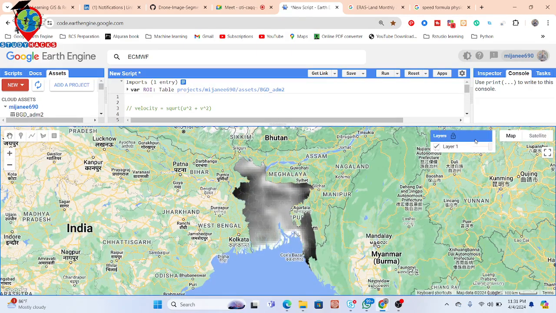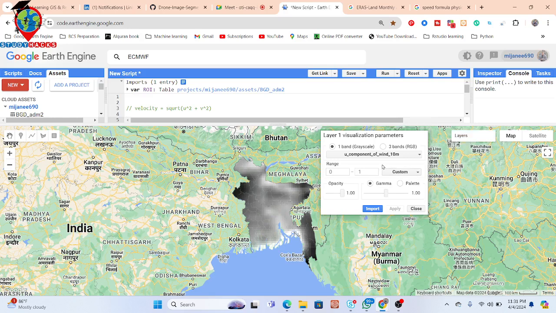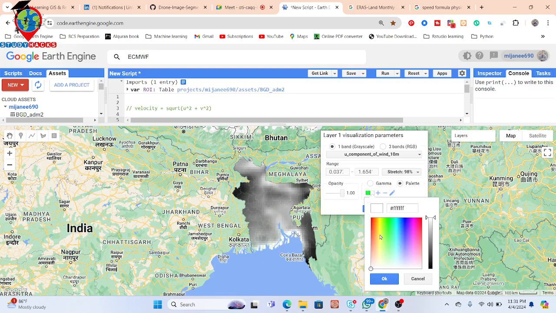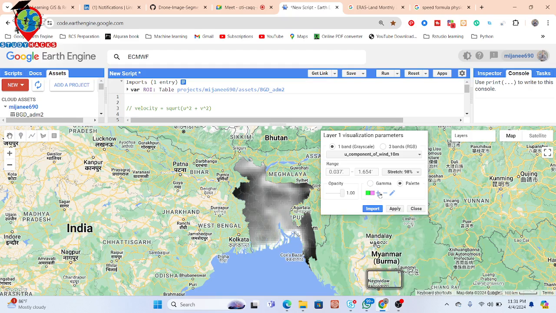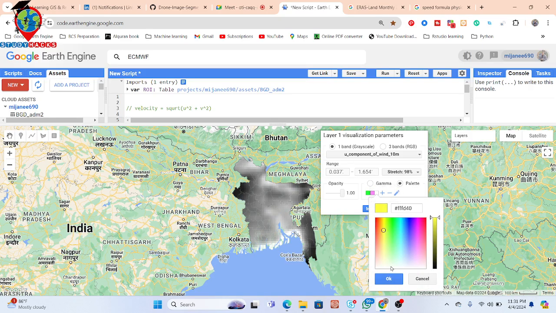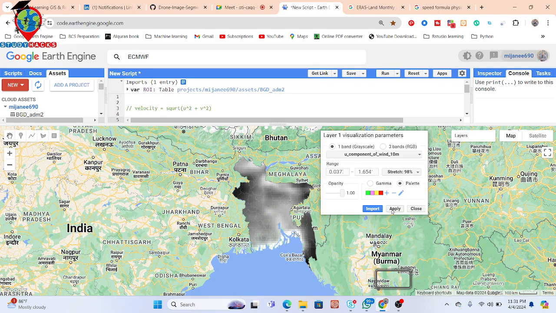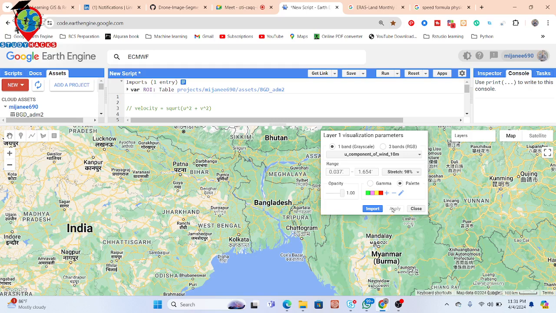So further we can check what happened. So just click on here, and then okay, stretch 98%. Then palette, suppose here I find that low shows this type of green color. Greater than that shows this type of green color, I also add more color, and then suppose show this type of yellow color, and high shows this type of red color, and further apply. So now we can easily get the idea where the high and low values are.